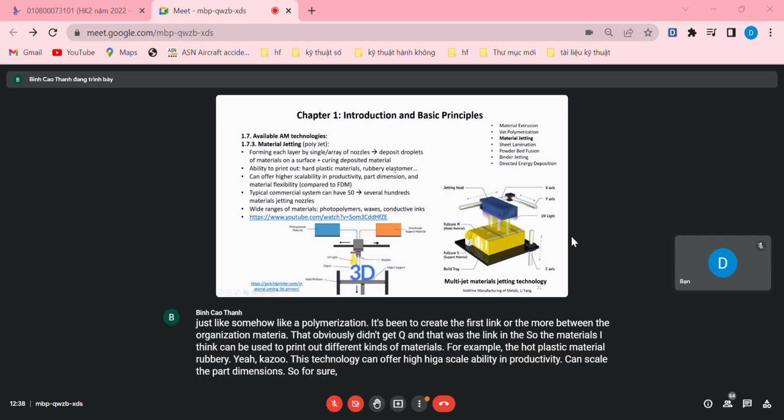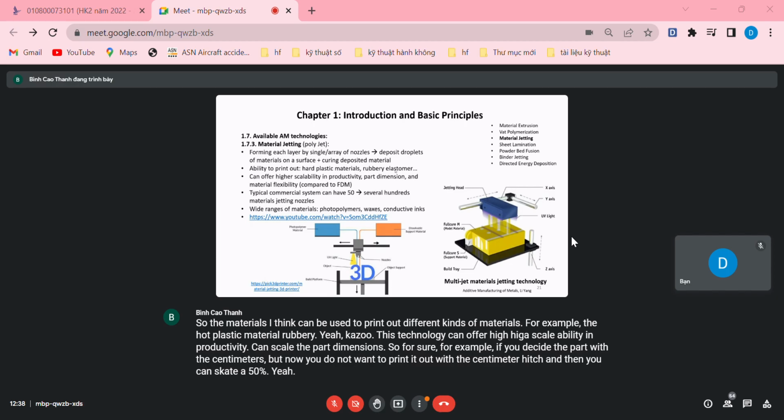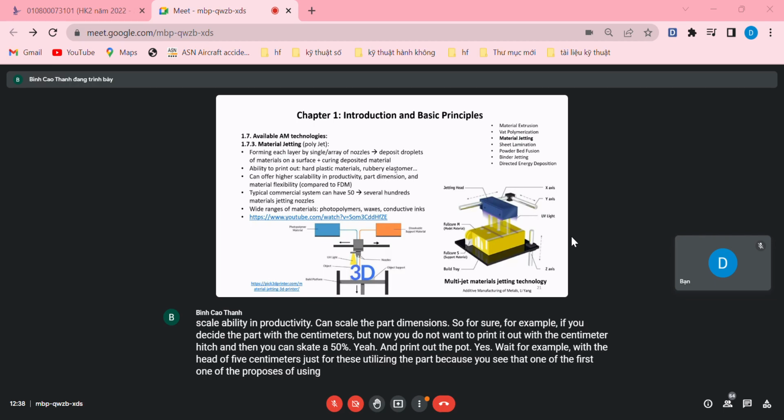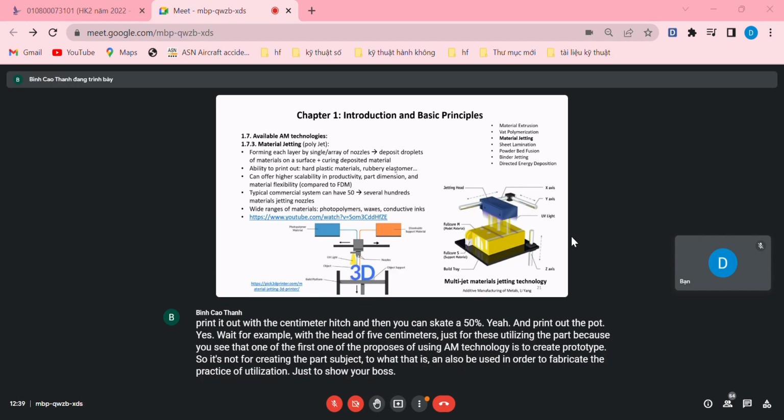So for example, if you design the part with the head of 10 centimeters, but now you do not want to print it out with the 10 centimeter head, then you can scale down 50% and print out the part with, for example, the head of 5 centimeters, just for visualizing the part. Because you see that one of the purposes of using AM technology is to create prototypes. So it's not for creating the part subject to work, but it can also be used to fabricate the part just for visualization, just to show your boss how the part looks like.